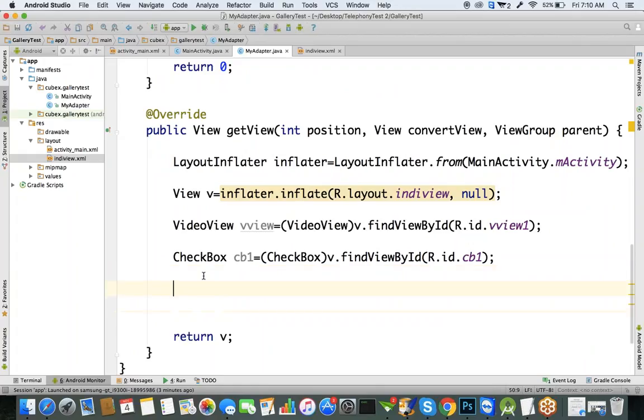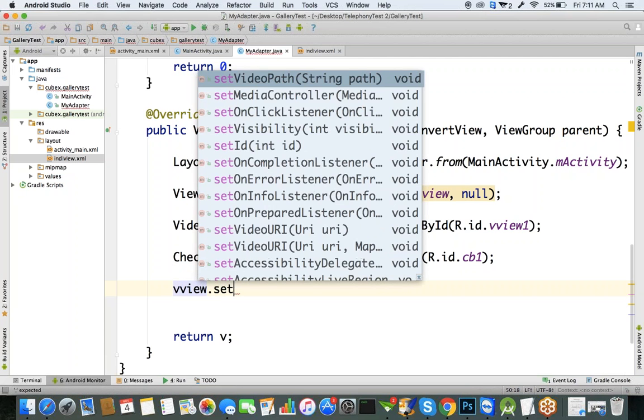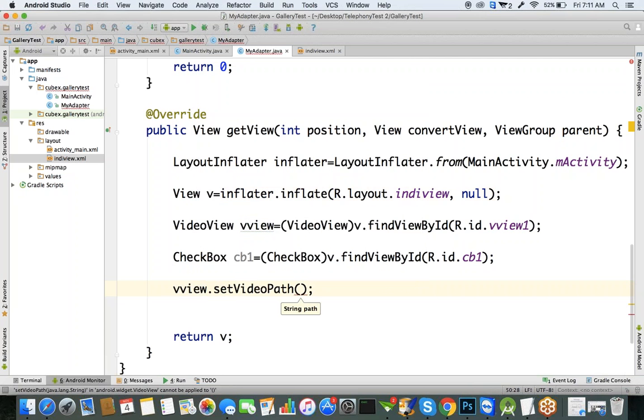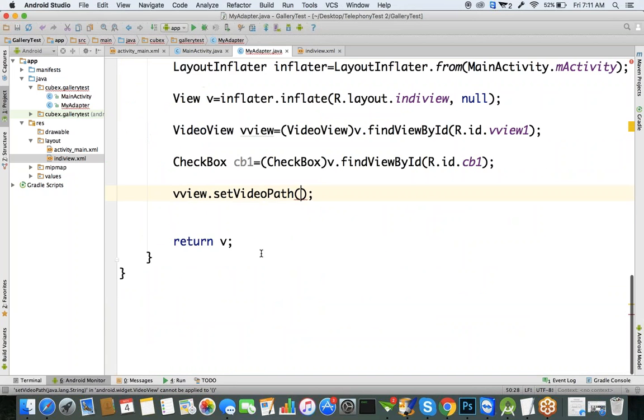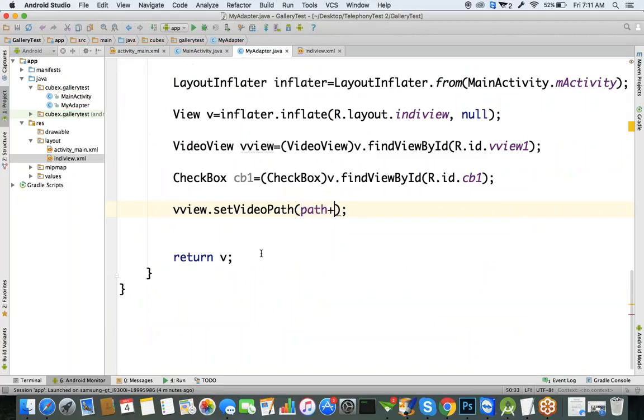Next, for the video view component, we'll specify the path. VideoView dot, there is a method called setVideoPath. Here we have to specify the video file path, just the path of which file we want to play. That's it, only the path is required. Globally we specified the path up to this video songs folder, so just specify path plus files of position.